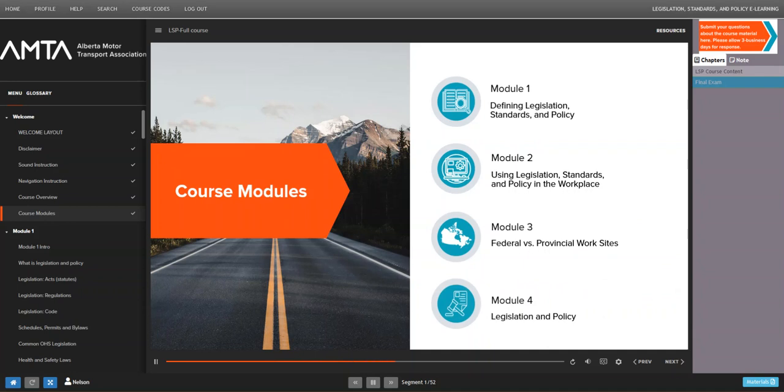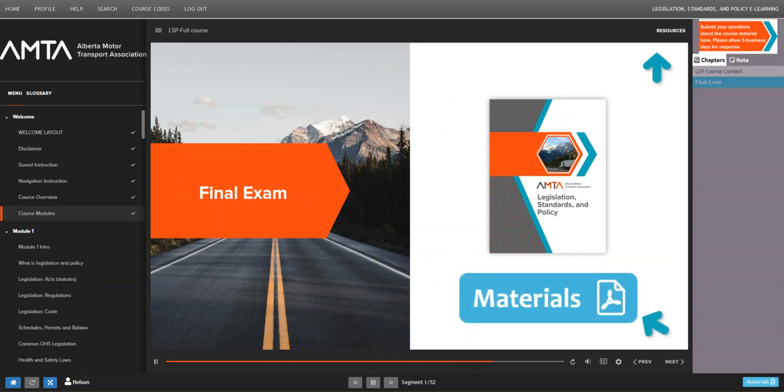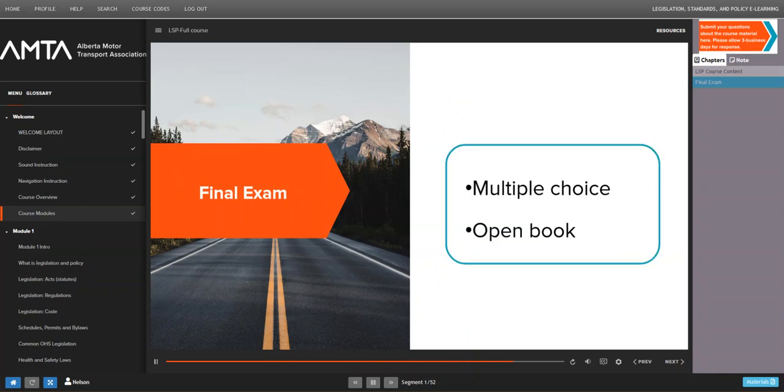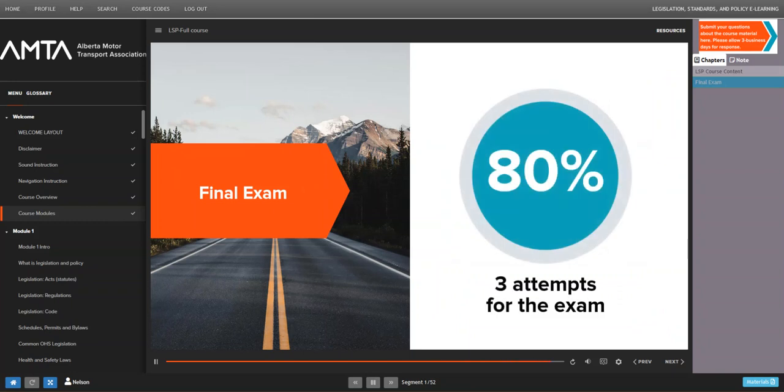At the end of the course, you will write your exam. The course modules will no longer be accessible. However, you can download the participant manual from the Resources tab, or by clicking the Materials button. The exam is multiple choice and open book. You will have 3 attempts to achieve a passing score of 80%.